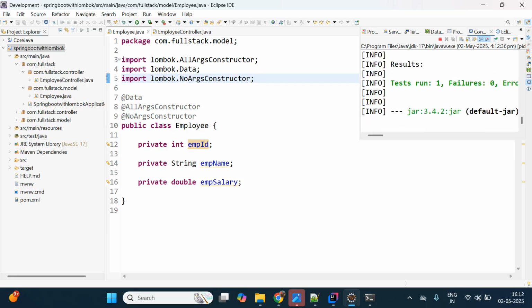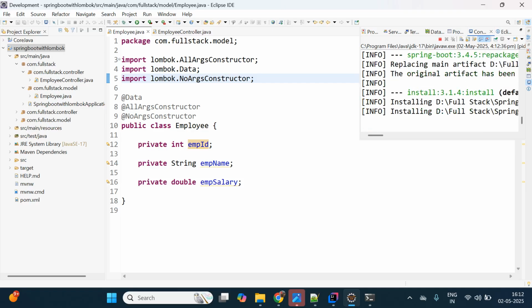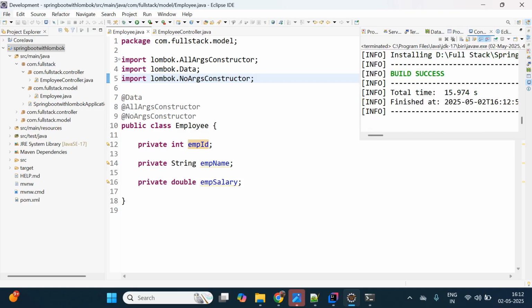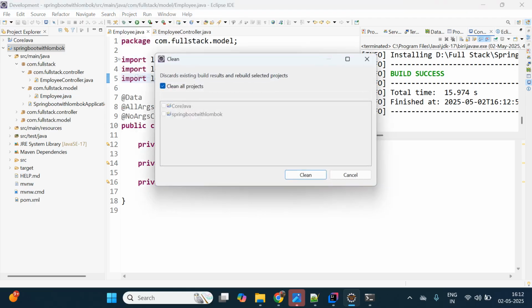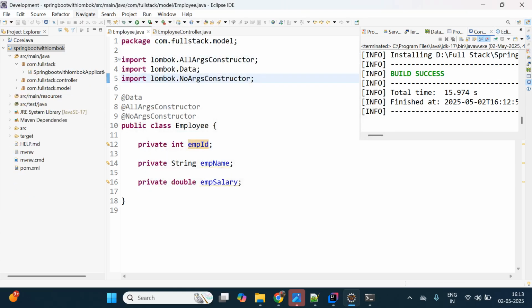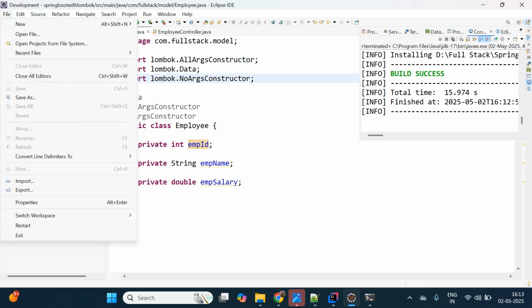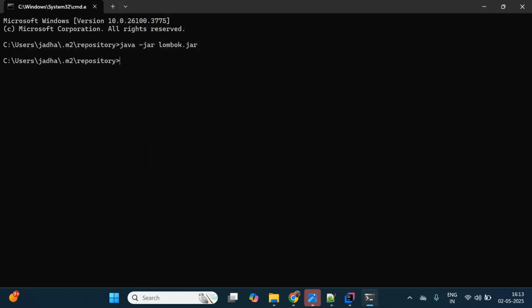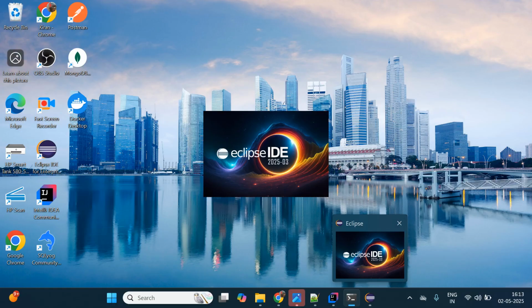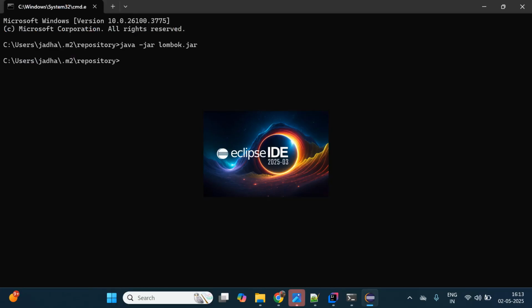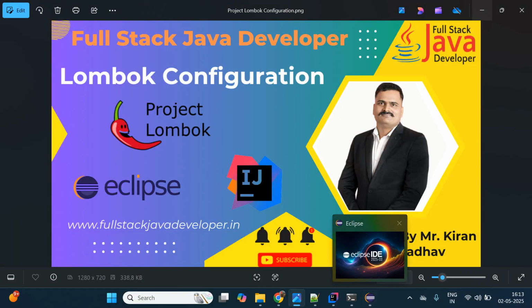We are just waiting to see the build success message, and here is build success. Then simply clean up the project as well one more time. Now you can simply go ahead and do the Eclipse restart. Eclipse starts again, and then we'll go ahead with the constructor. Now we are just waiting to see it's up and running.